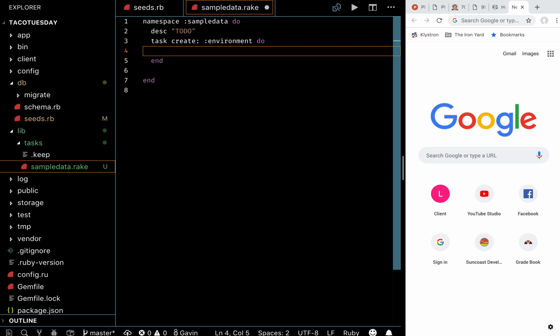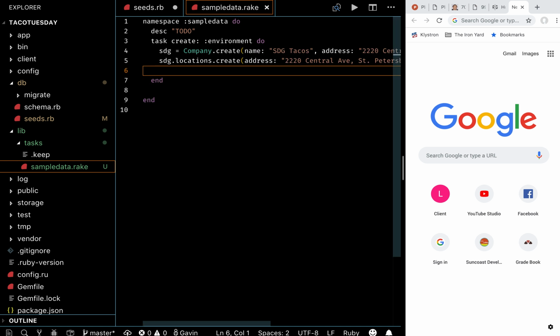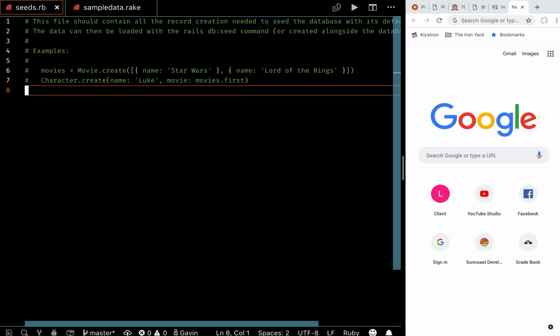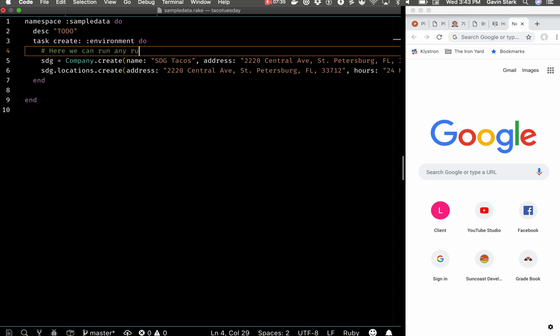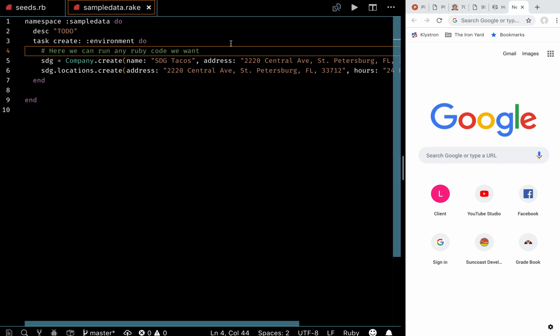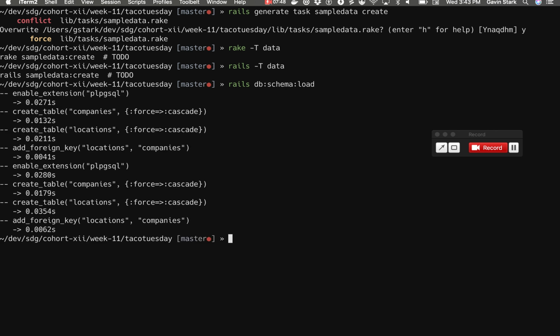And here, we can put the same things we have in seeds. Right? The same thing works here, and now we're not reusing that seed file for anything. So this has the same purpose as seeds, but now if we want to do this, we run Rails DB schema load, and then we run Rails sample data:create. It has the same purpose, but it's not reusing that seeds file for a purpose it wasn't really intended for, right? It's more of a convention than a rule.